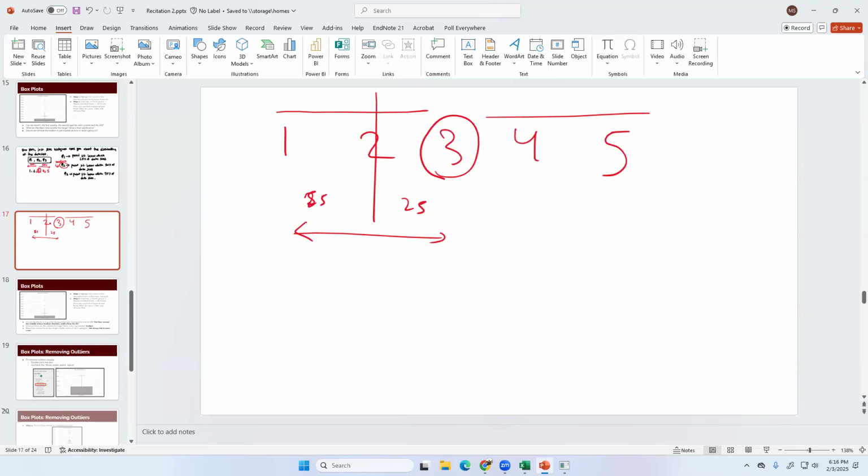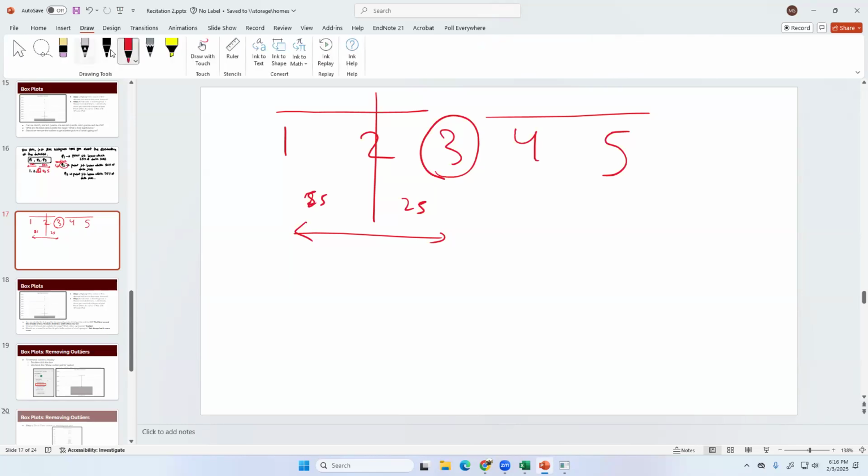What about Q3? This is Q1, this is Q2. What about Q3? 75%. Below that data point is 75% of the data set. It will be 4, right?